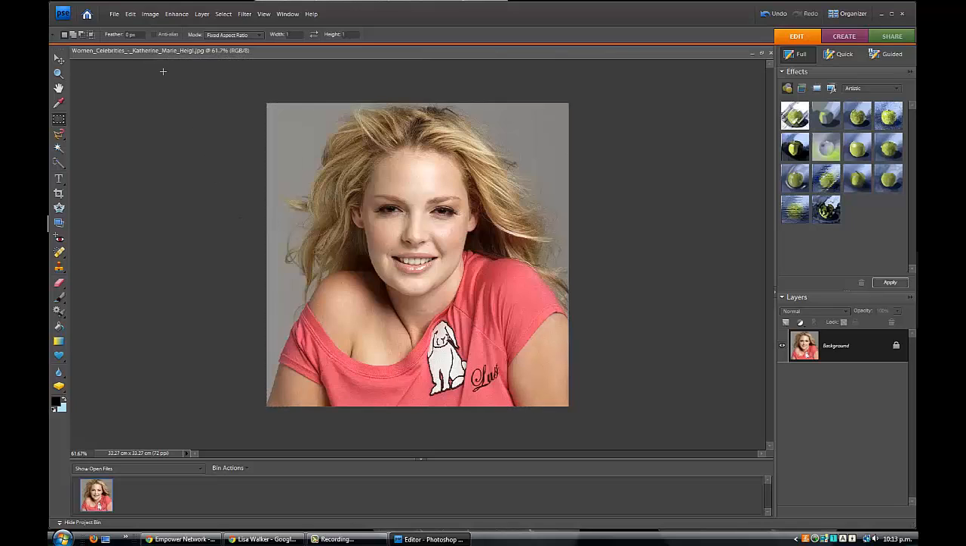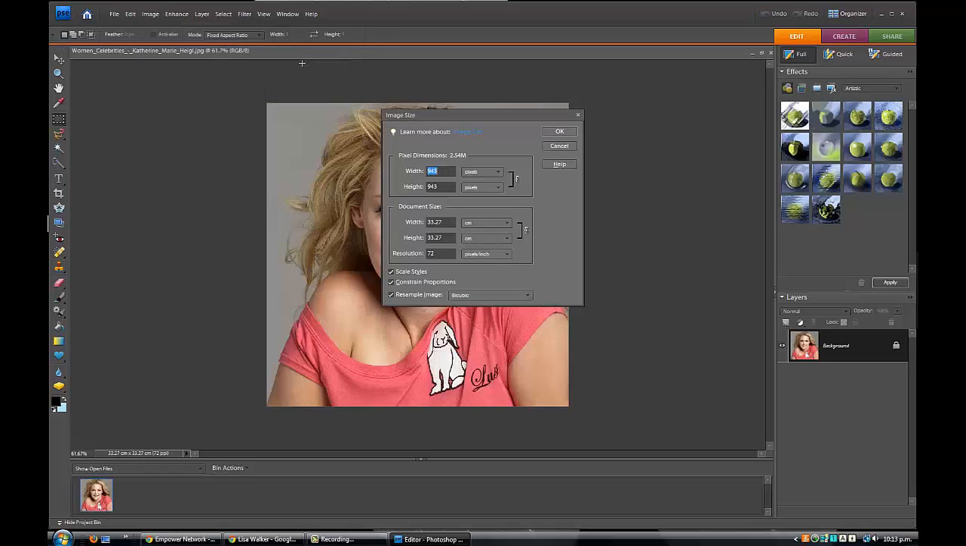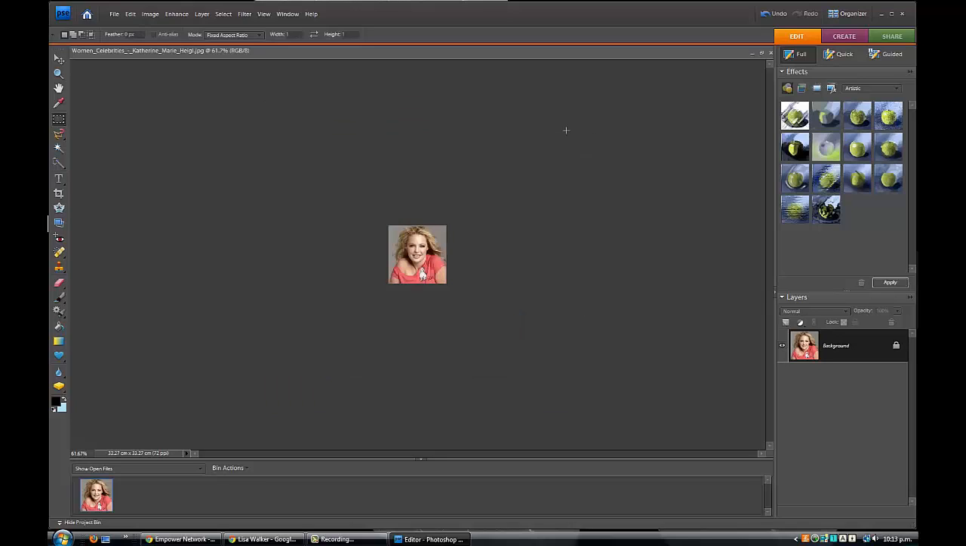Now what we want to do is go up to Image again at the top and go down to Resize, Image Size. Now we want to put the width and the height, make sure that pixels is selected here on the right hand side, and type in 180. You'll see the height will automatically go to 180 as well, because we've kept the aspect ratio as a square, and we just go OK.